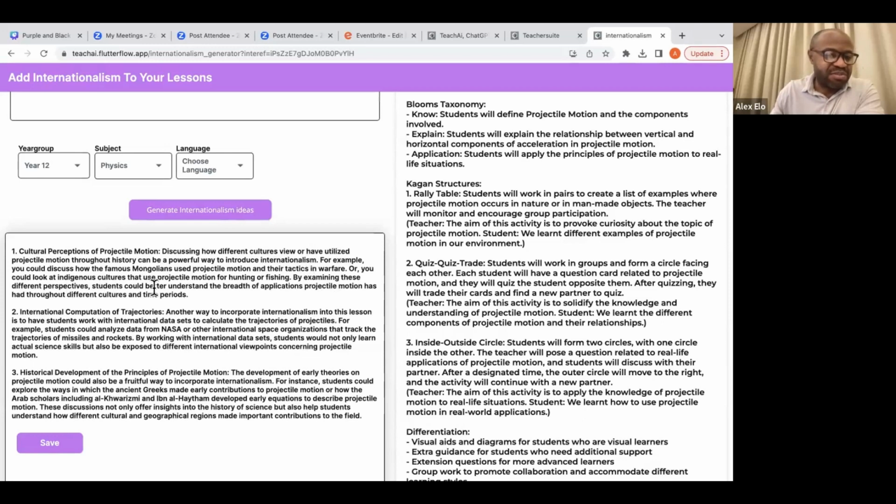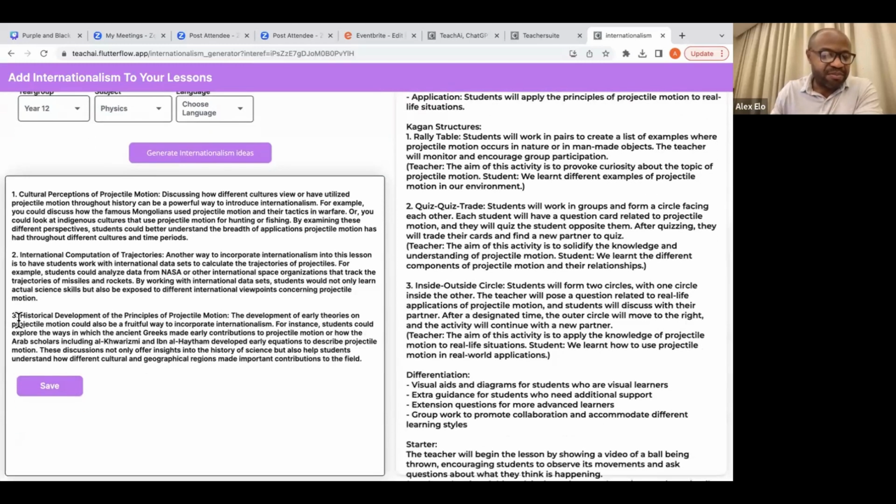By examining different perspectives, students will understand the breadth of applications of this. Then it takes you on to the next one, where you either go cultural or international: computation of projectile trajectories. Another way to incorporate this into your lesson is to have students work with international data sets to calculate the trajectory of projectiles. For example, students analyze data from NASA to track the projectile trajectories of missiles, rockets, etc. Or you could go historical.